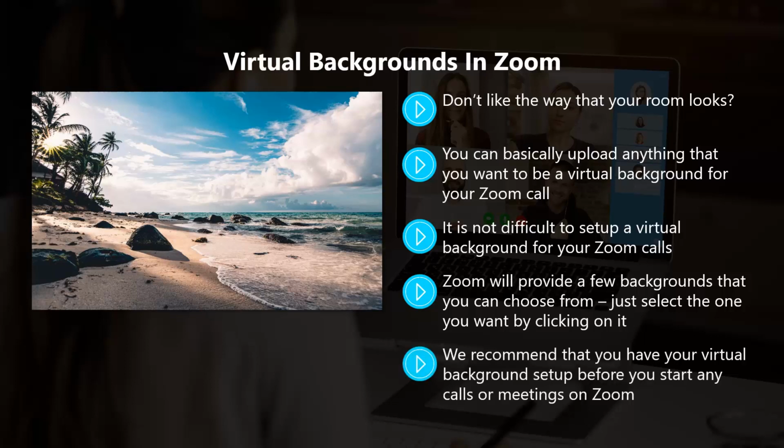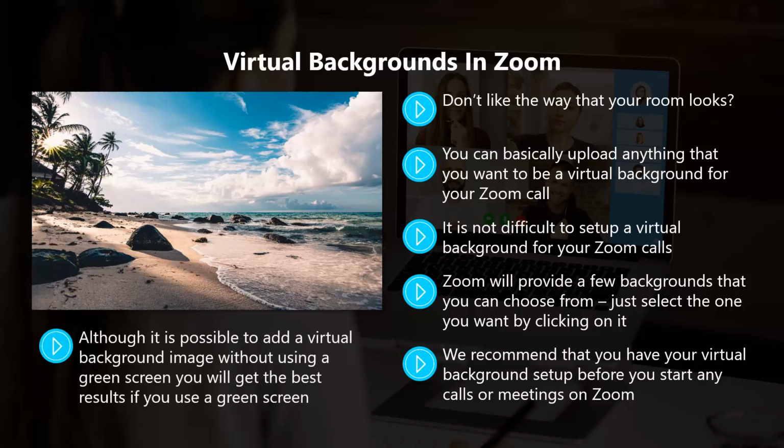We recommend that you have your virtual background set up before you start any calls or meetings on Zoom. But if you forget, you can actually add a virtual background while a call is in progress. In the Zoom application, click the arrow next to the video symbol on the left-hand side, and then click on Choose a Virtual Background. Although it is possible to add a virtual background image without using a green screen, you will get the best results if you use a green screen.